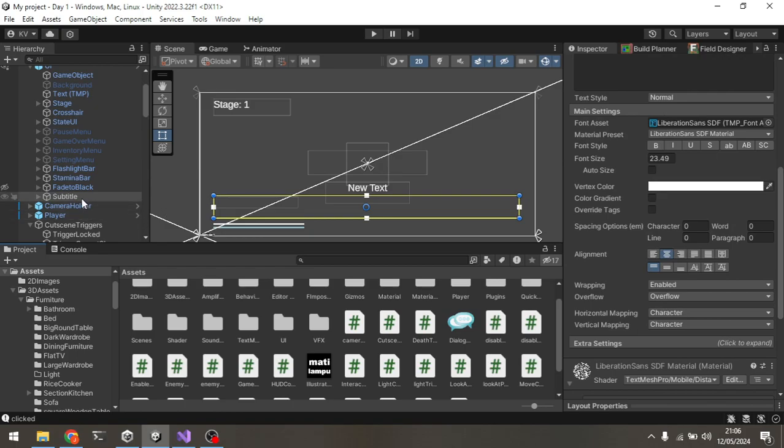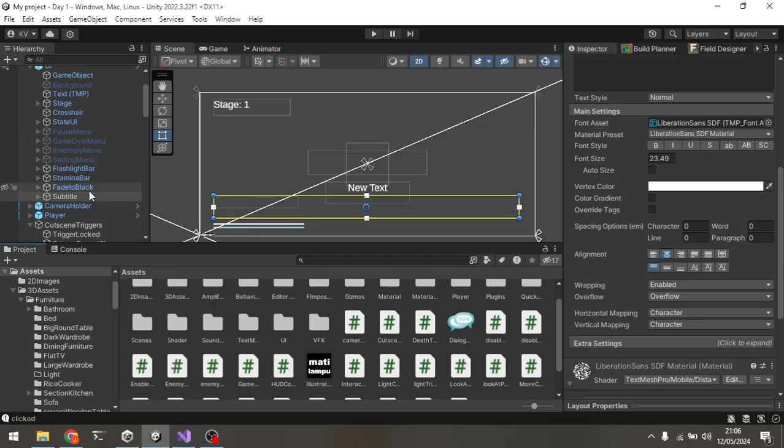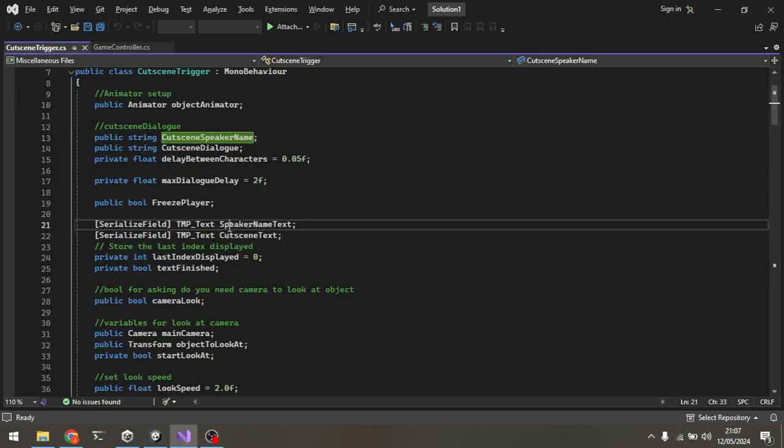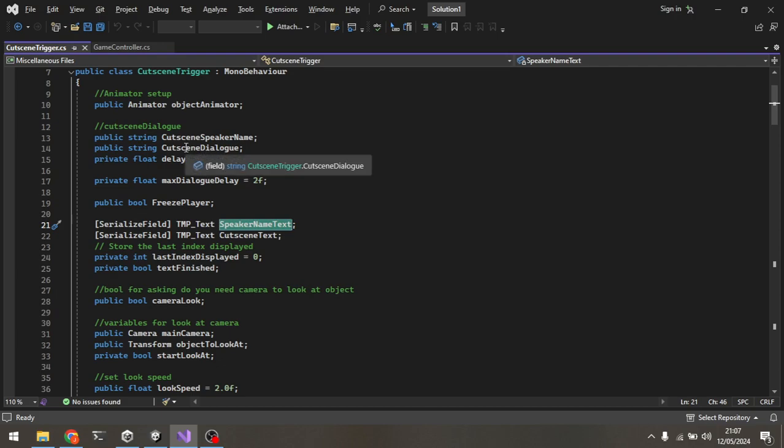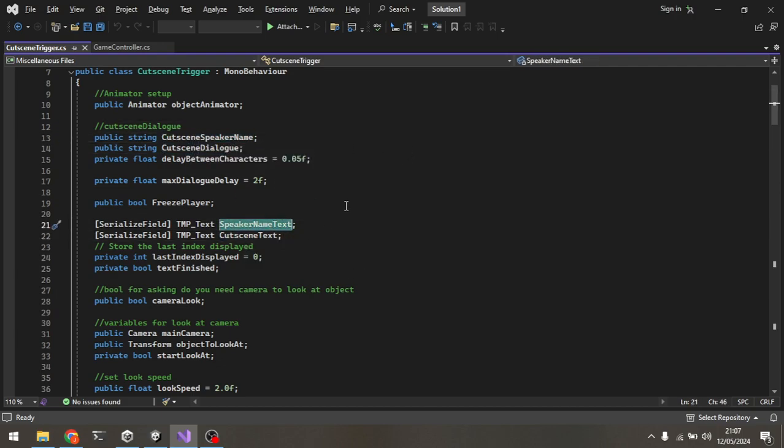And then you put this into the cutscene text, and for the name, you can achieve the similar by putting it inside a child, and then use a speaker name, and then you put it in the speaker name text. Now the cutscene text and speaker name text will display the string of these two things: the cutscene dialogue for the cutscene text, and speaker name for the speaker name text.